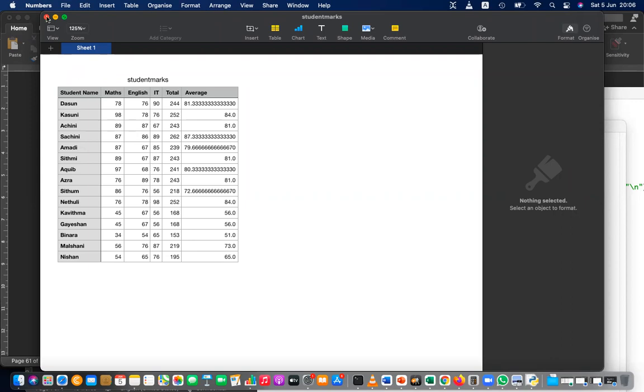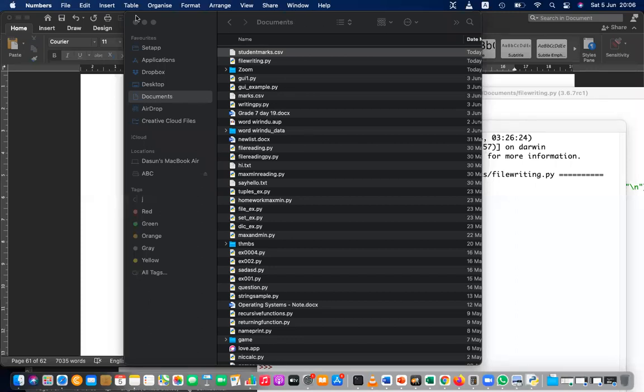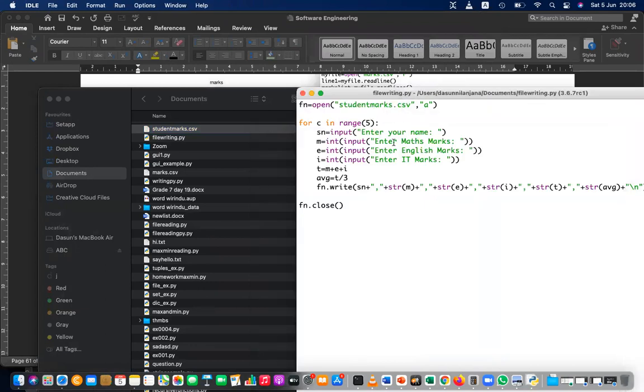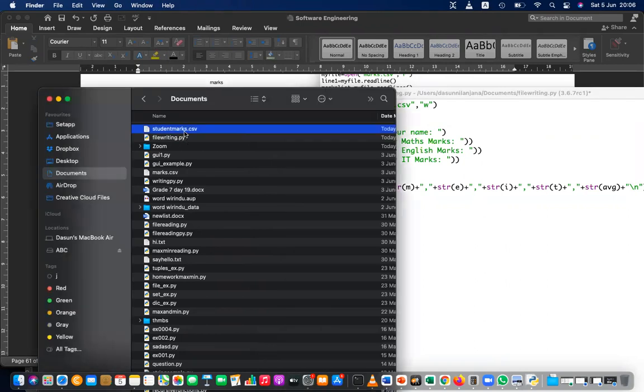Explain again. Okay. So if it is write-in mode, what will happen? Write-in mode will create a new file, or overwrite the existing file. If we put W here, the file we had will be erased and a new one created. Let me remove this for a moment.